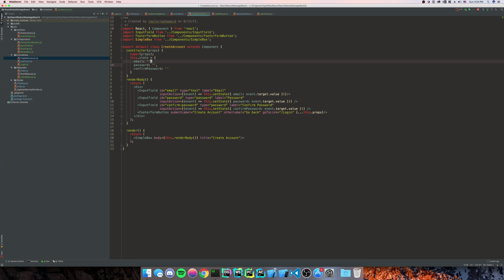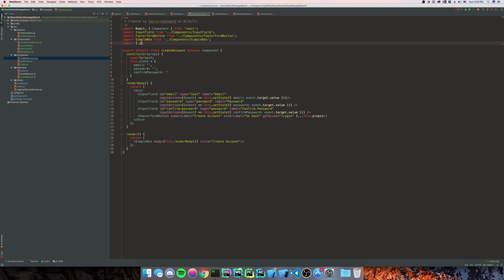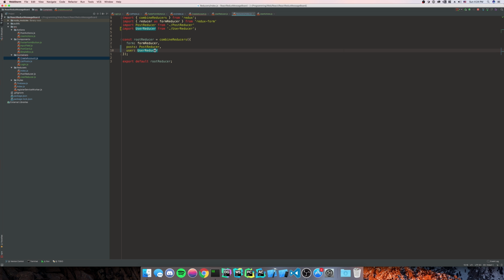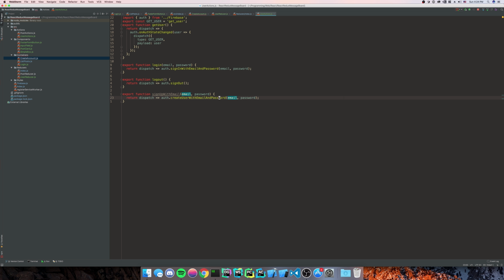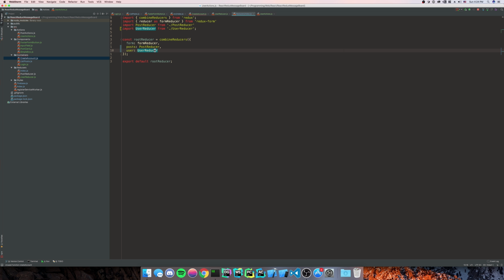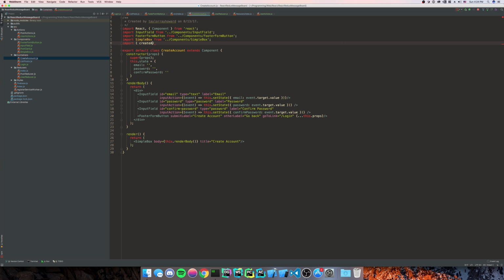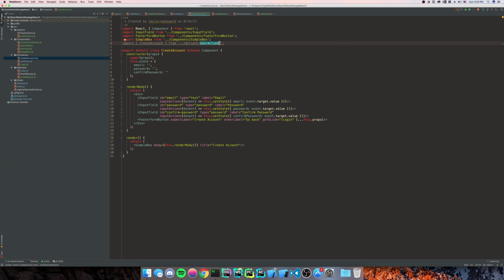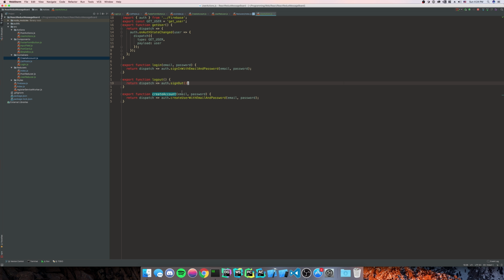So we are going to need to go to the createAccount.js. We're going to import create, what did I name it? signUpWithEmail. We're actually going to call it createAccount. We're going to go back here. We're going to do createAccount from actions, user actions. So what I just did is I created a function that says return a dispatch, and then whenever I call this function, it's going to say auth.createUserWithEmailAndPassword.